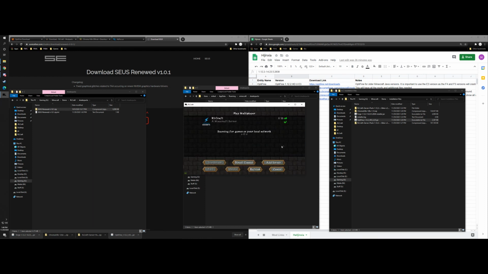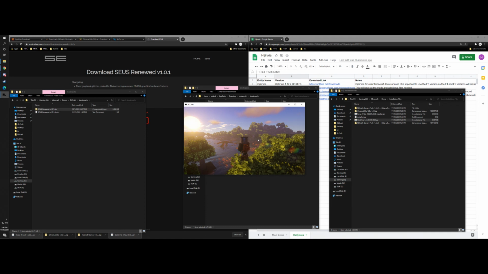I will go to multiplayer. I already have an RLCraft server set up and turned on, so I will go ahead and try to join this, and it should log me into the server.